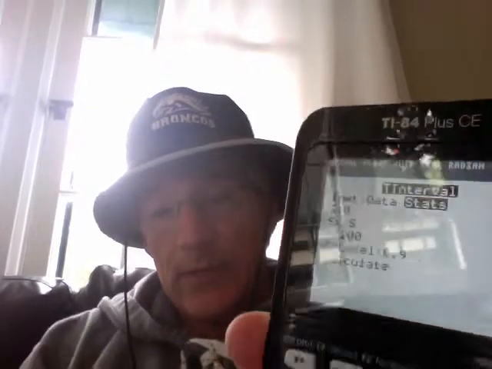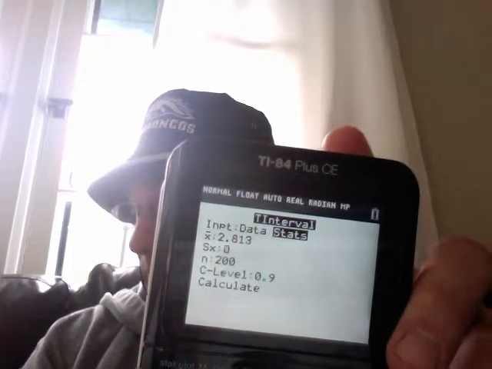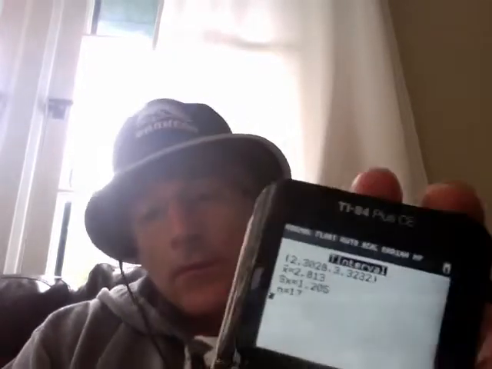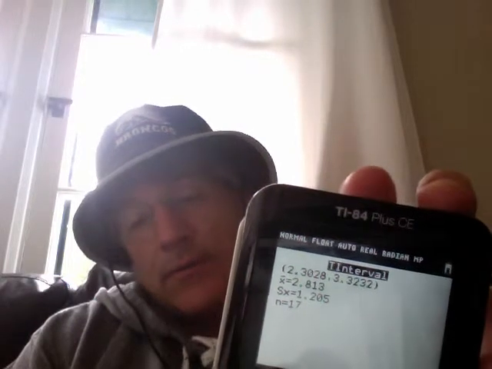My sample mean, which is the x bar, is 2.813. The sample standard deviation is the 1.205. Our sample size is 17. So what we have looks like that. Go down to calculate, hit enter, and we've got this 2.3028 and the 3.3232.